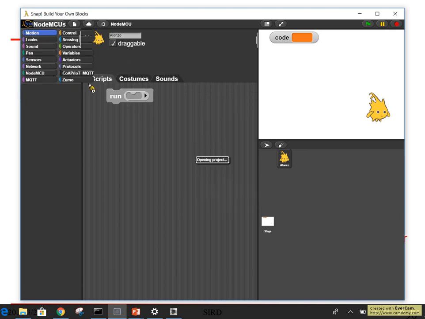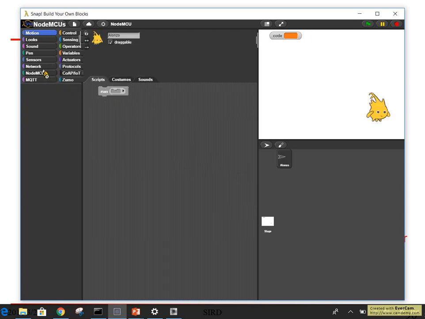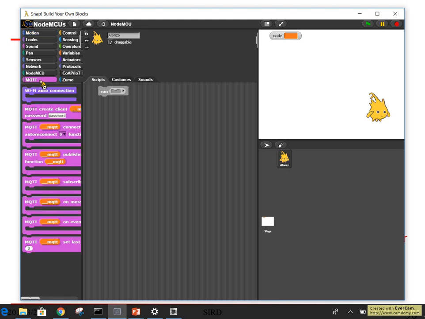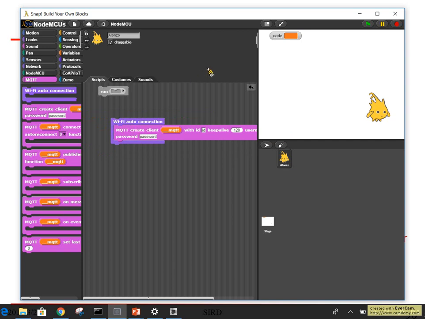So we create a project first. Then in the MQTT here, there is the auto connection. So you just drag and drop the auto connection. After you drag and drop the auto connection, you create an MQTT client.